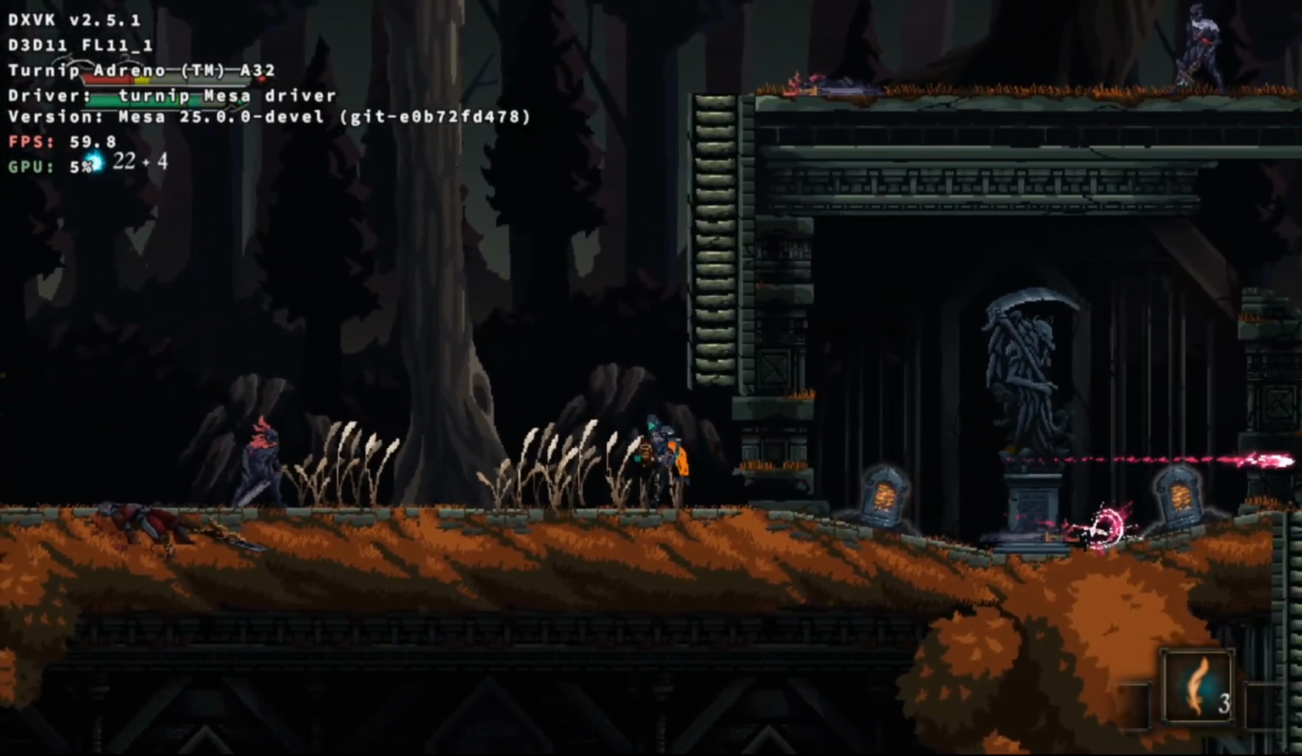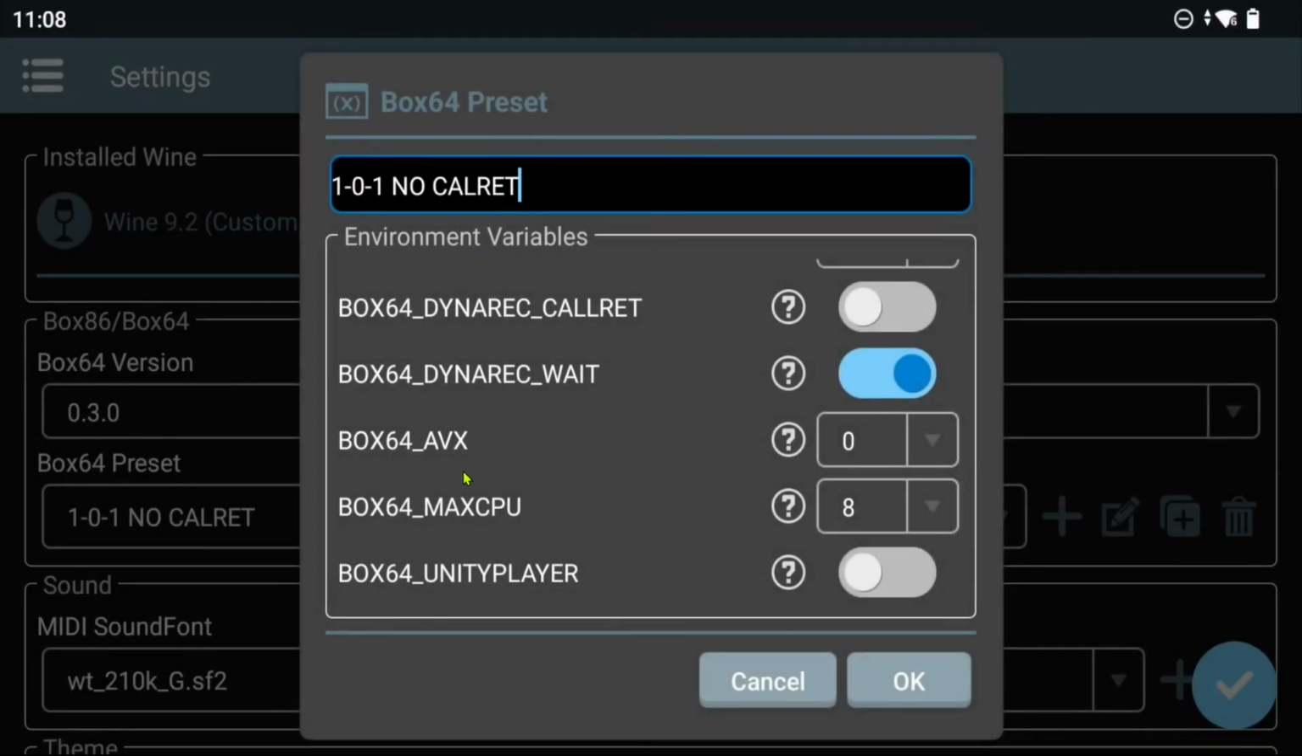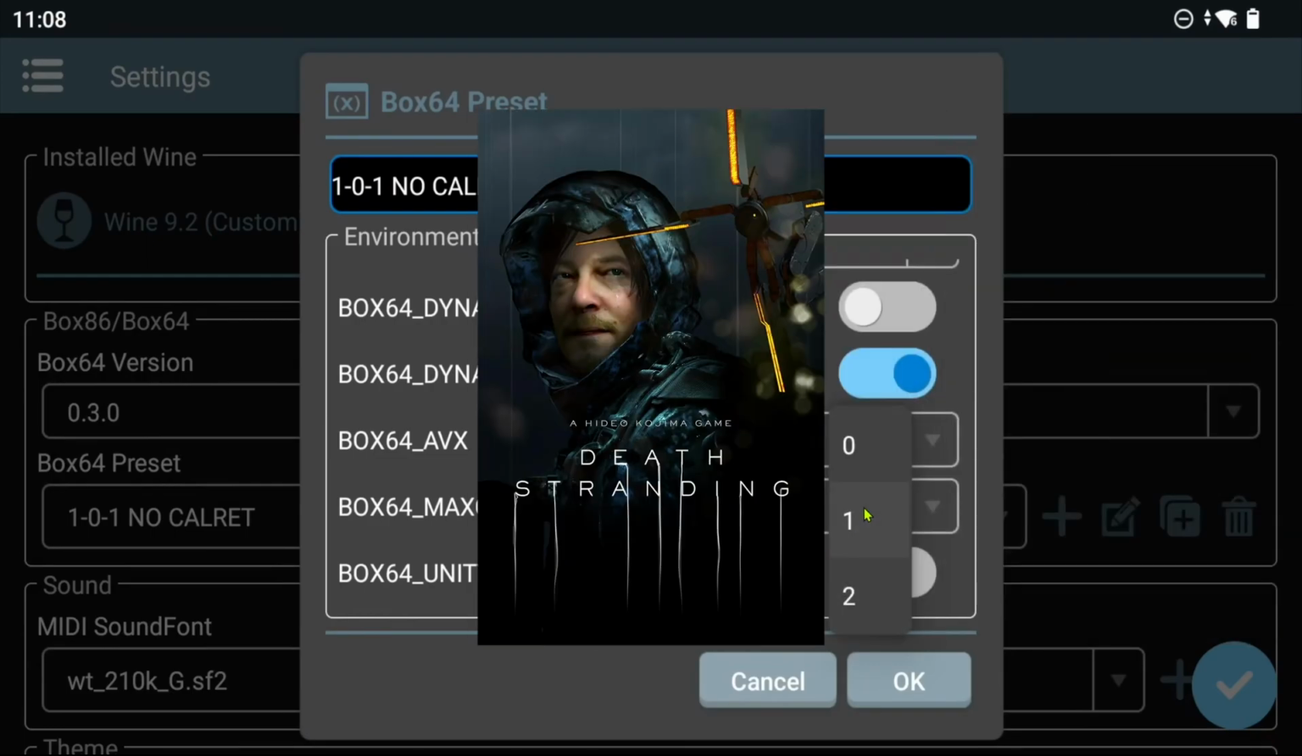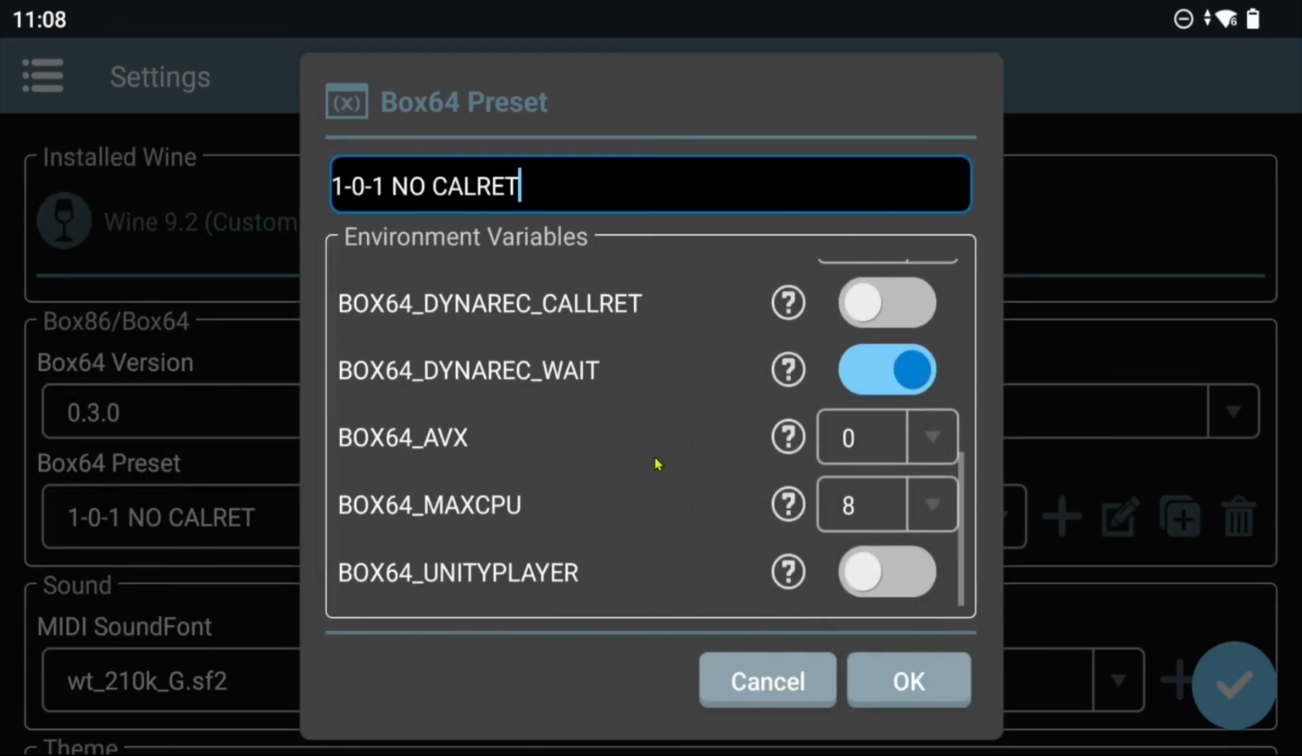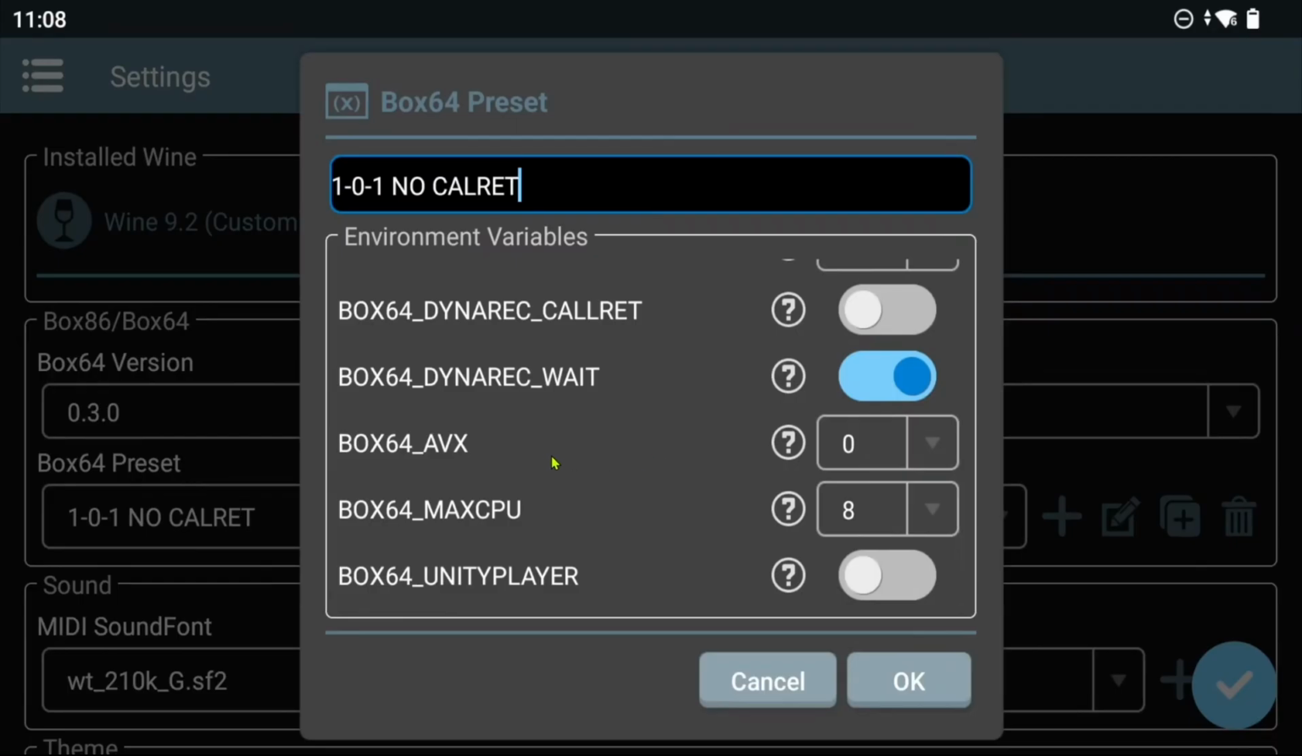Moving on. There are a few notable variables, like Box64 AVX, which some games might require, like Death Stranding, and I'm not sure what else, to be honest. It's not super common, but you can easily Google what games need AVX instructions. The max CPU setting allows you to limit the number of CPU cores being used.